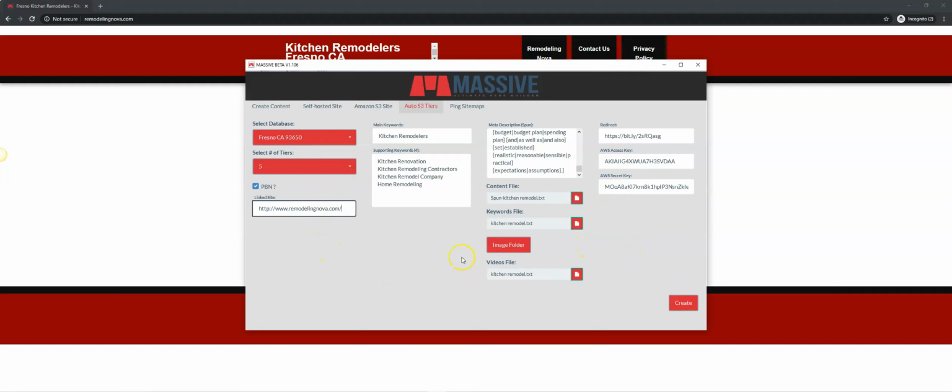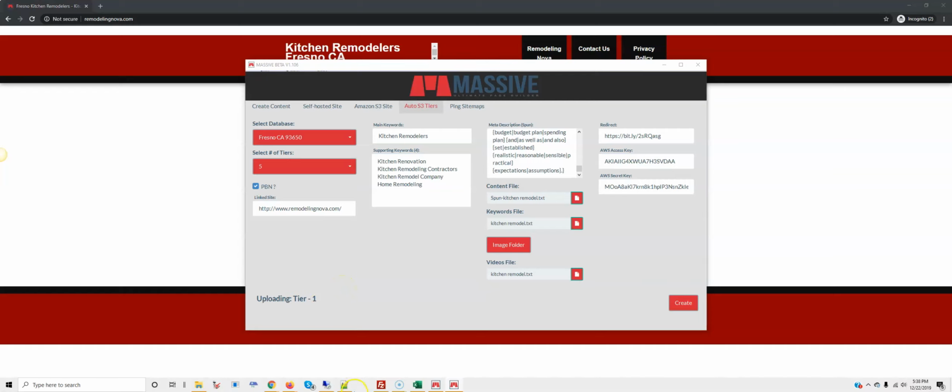Once everything is set, what we're going to do is just push the Create button. And it's going to create 5 tiers of Amazon S3 sites, all linking to each other automatically. So first it's setting the JavaScript redirect, then it's going to create the tier 1 sites, and it's going to upload the tier 1 sites, you can see here. And then once it's done, it will delete the sites locally and move on to tier 2, create the sites locally, upload the sites, delete the sites locally, and go to 3. So I'm going to let this do its thing for all 5 tiers. I'm going to pause it, and I'll come back to you and show you the end result.